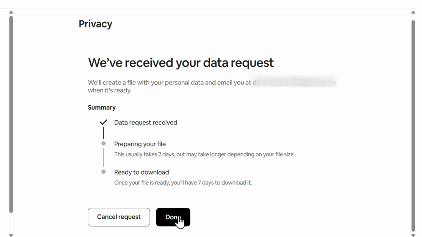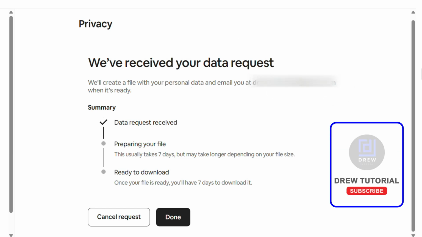Now, you may be wondering where you will get access to the file. Most likely you get access to the file to your email, and you should receive some email update. As you can see, it says we will create a file with your personal data and email you at your email address. So you'll receive an email directly from Airbnb with your data so that you can quickly download it. And that's all there is to it, guys.